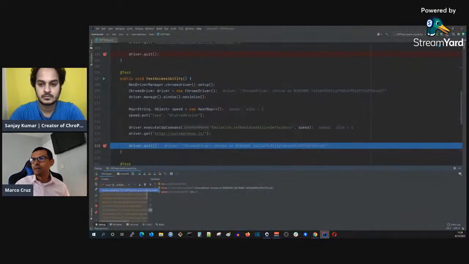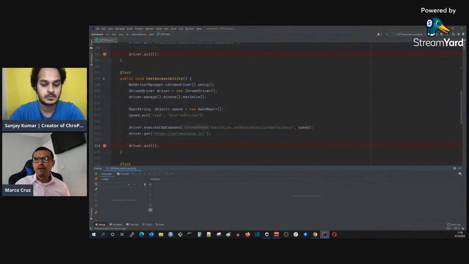Let's go ahead and stop this one. And again, we have a hash map here. We use type, and there are different types of commands, different types of arguments that you can pass. In this case, I use blurry vision, but like I said before, there are other illnesses that someone may have that you can also pass in here as a parameter. And then the command, this one is called set emulated vision deficiency, right? And this is the one we're going to use.